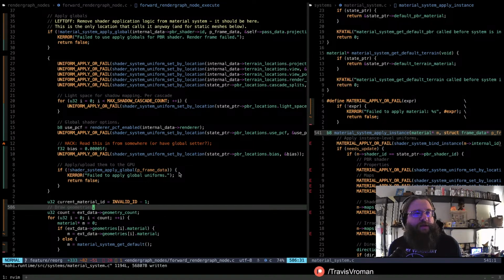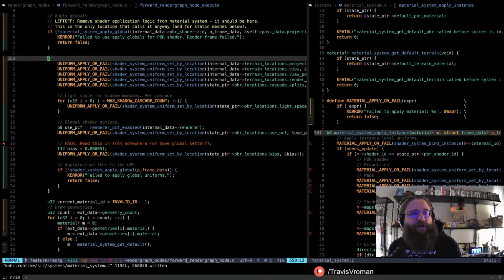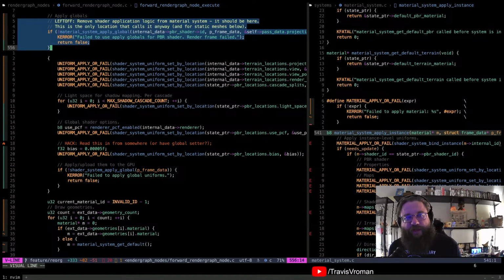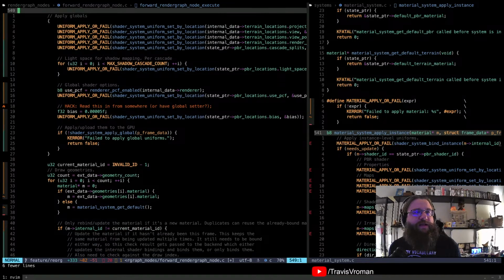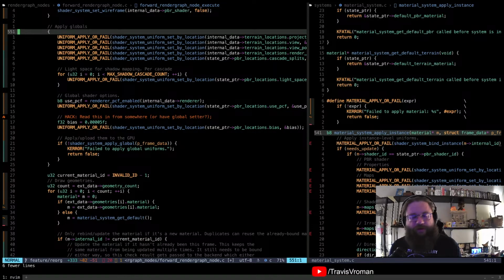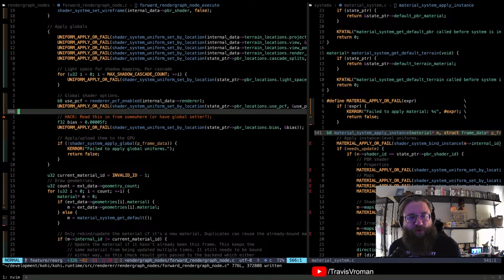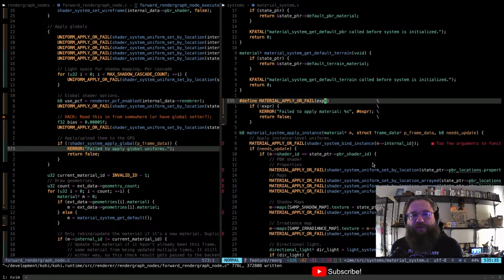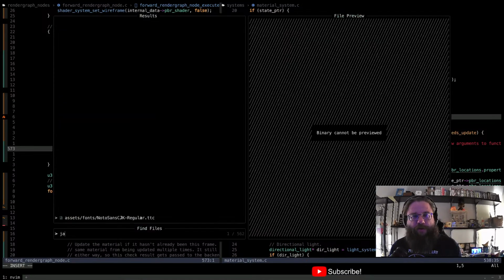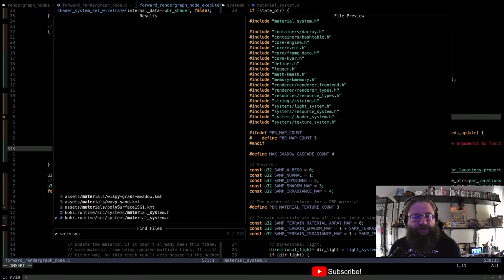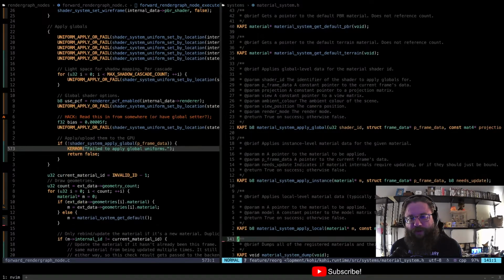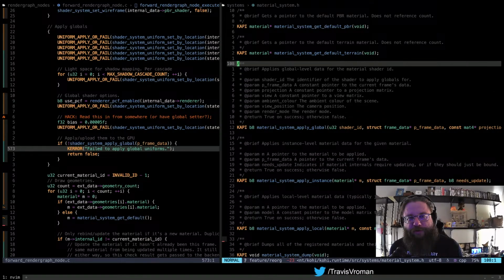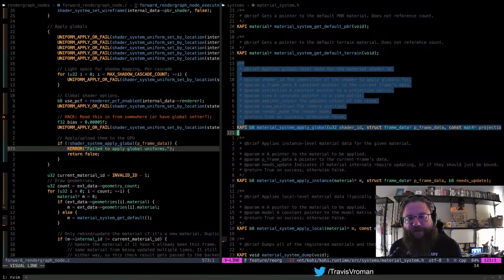All right, so this is our globals. What we're going to do is take away all of this old stuff because we no longer need that. And that's our global uniform application there. Let's also quickly go over to the material system H. And where we have material system apply global, we're going to nuke that because that is no longer needed.